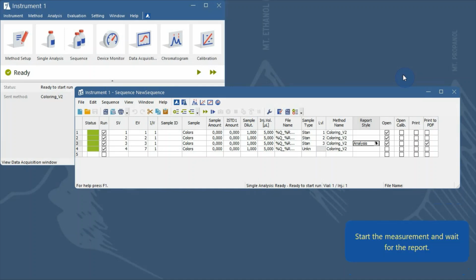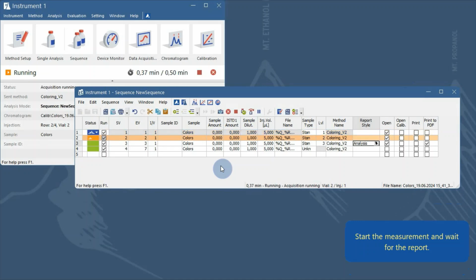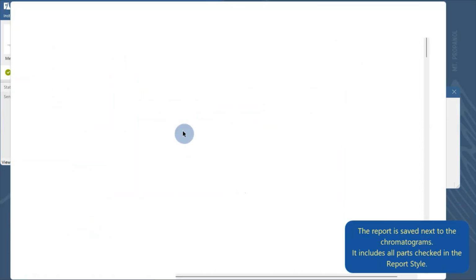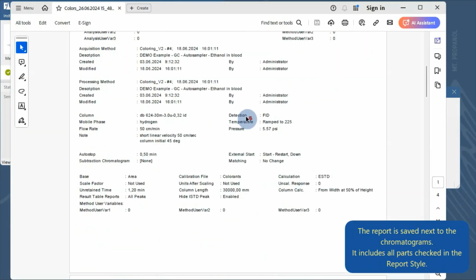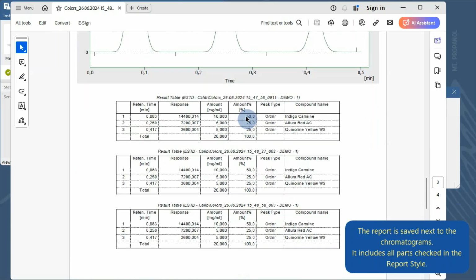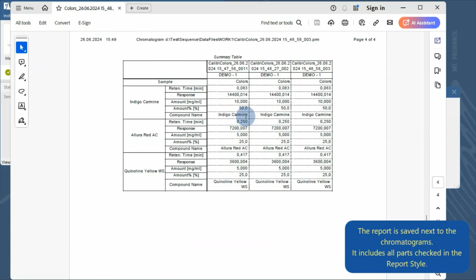Start the measurement, and wait for the report to generate. Here it is, all three chromatograms are printed separately in one report. First, there are graphs of all chromatograms, followed by result tables, and finally, a summary table of all the results. Wrapped names of the chromatograms and inverted columns and rows make this table compact and easily readable.